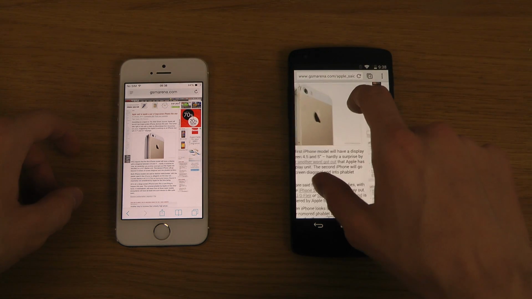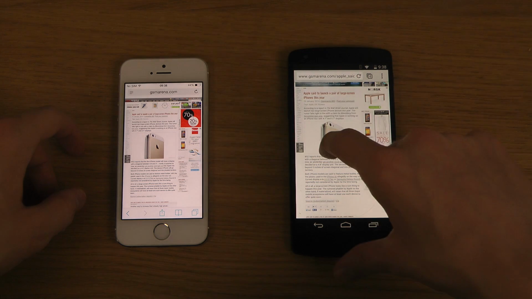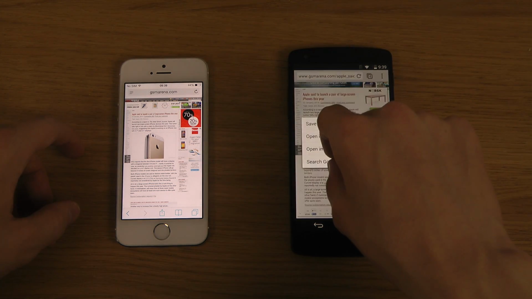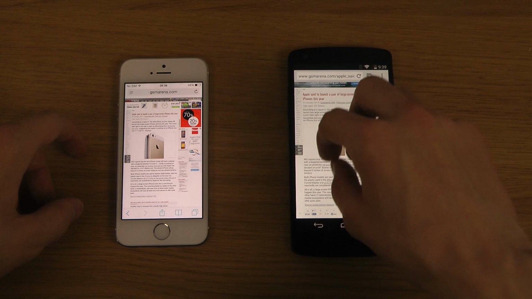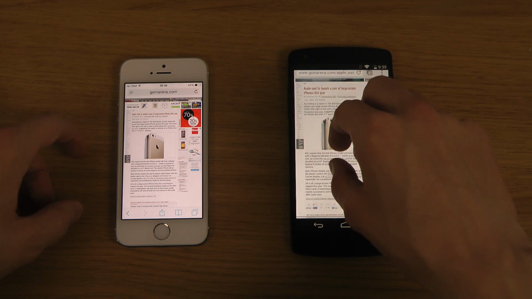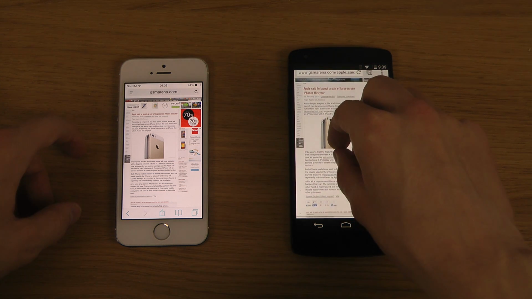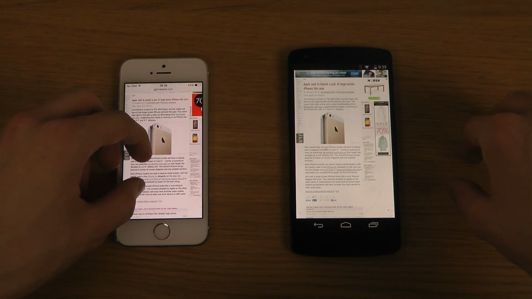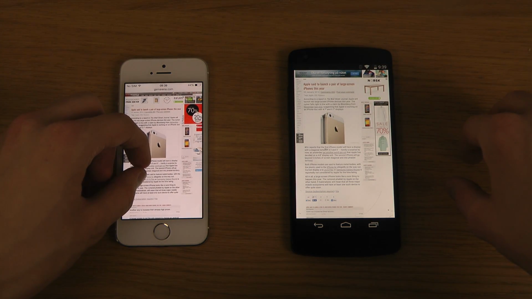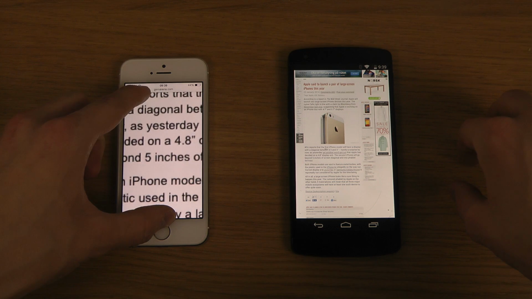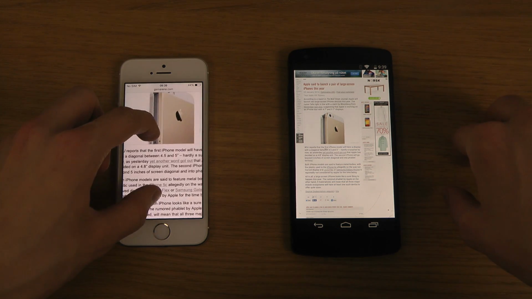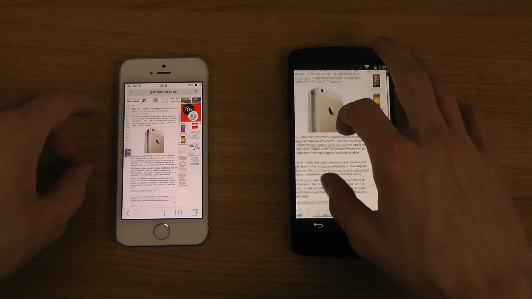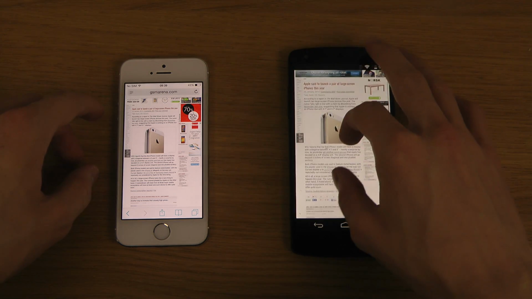You can see that we are on the same article page here on GSM Arena, but when you try to zoom in on the Nexus 5, it's a slow reaction in terms of the touch. It doesn't react on the first zoom in, versus the iPhone 5S, which has an instant reaction time when I'm trying to zoom in, which is very, very impressive. Why can't Google do that?